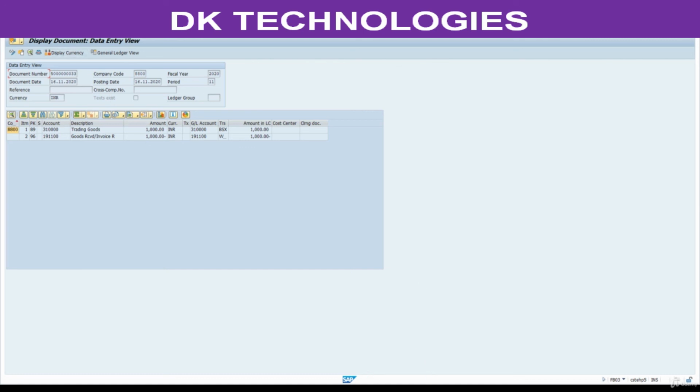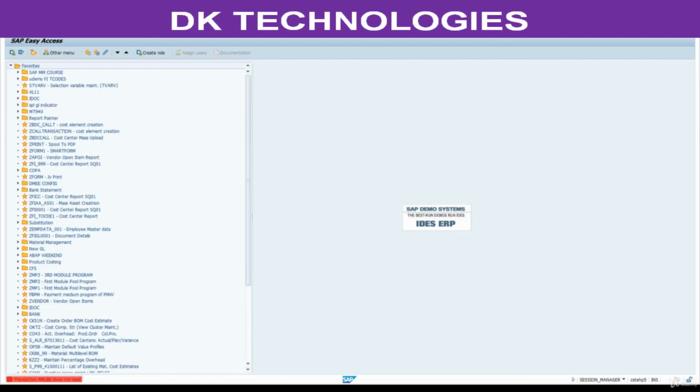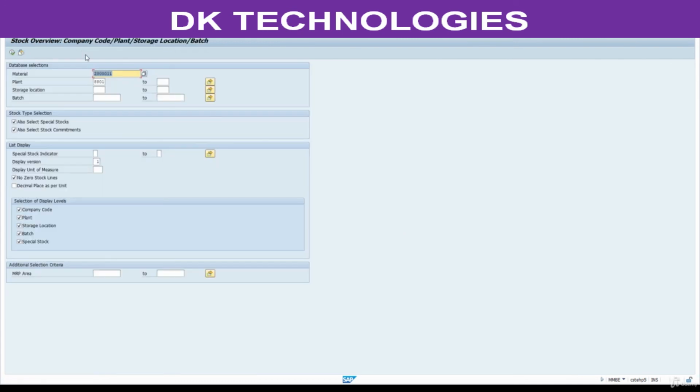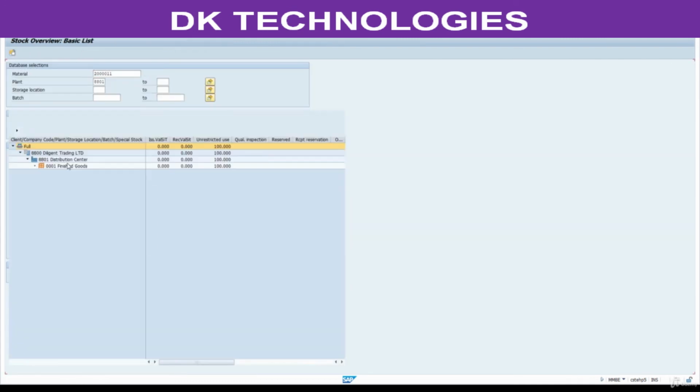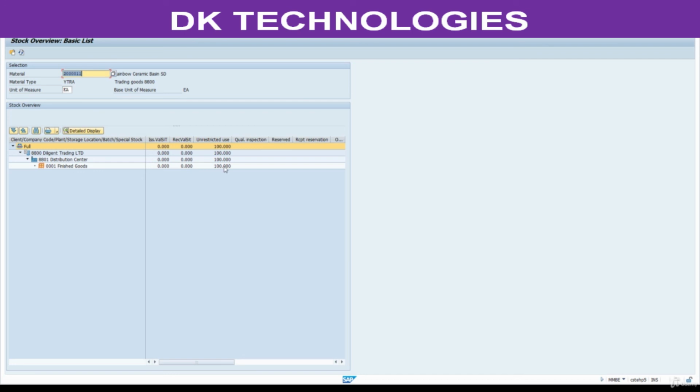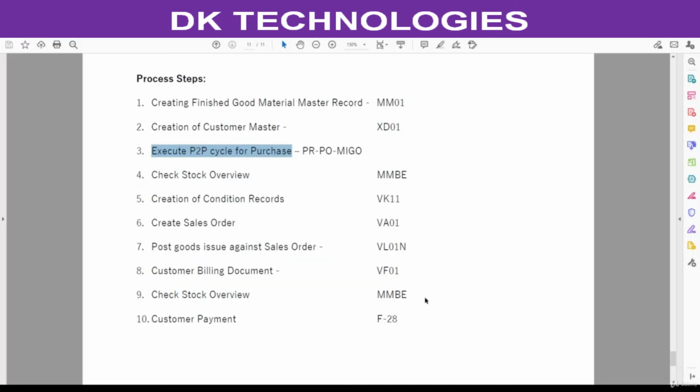Now go and check the stock balance. Go to MMBE. Execute this. See, now stock is available here. In the next step we are going to start the order to cash cycle.